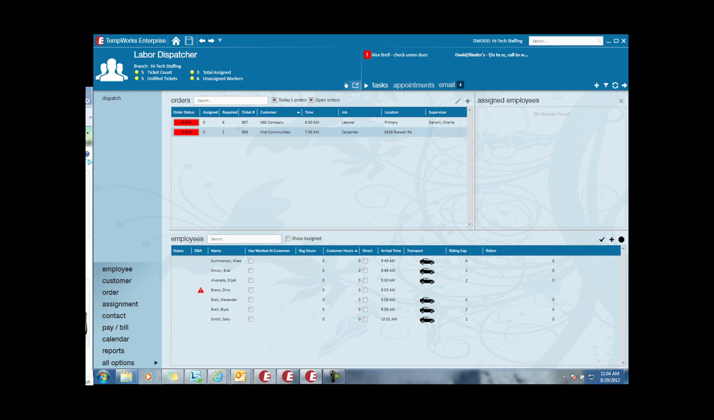You can see down below if someone has been asked not to return to a particular company, so you're not at risk of sending people back to a place they're not welcome. You can also see how many hours they've had for the week and how many hours they've had at this particular customer, so you can avoid unbillable overtime.